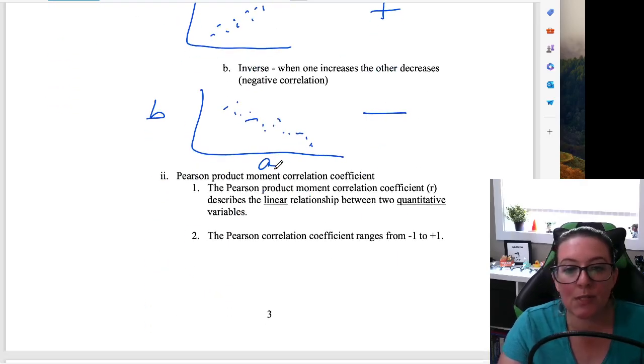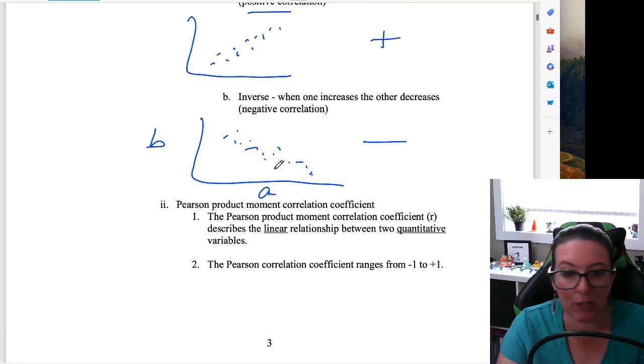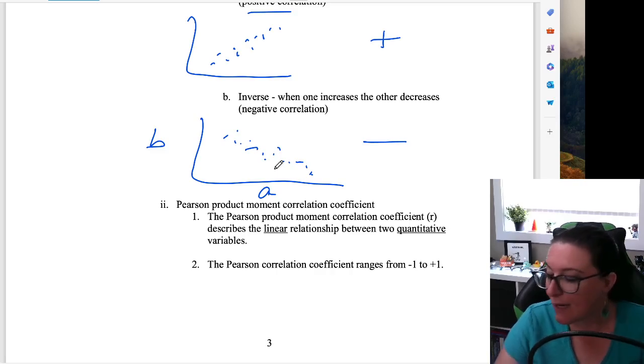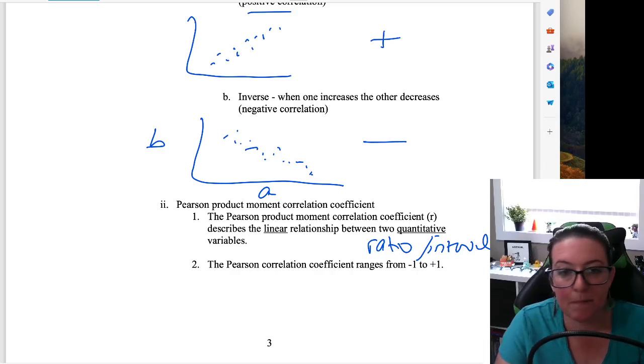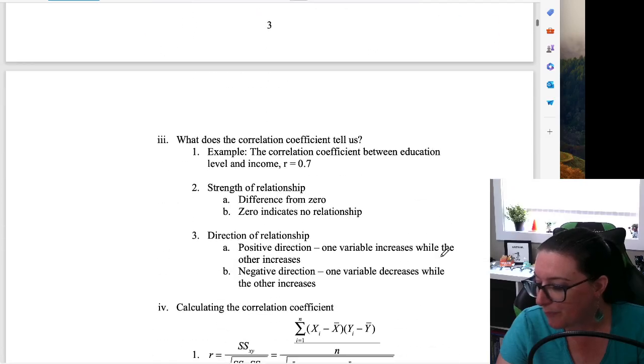Okay. We're going to use the Pearson product moment correlation coefficient to measure that relationship. This Pearson product moment correlation coefficient describes a linear relationship, so we're only looking for straight lines here. And they have to be two quantitative variables, and in fact, not just quantitative, but they've got to be ratio or interval.